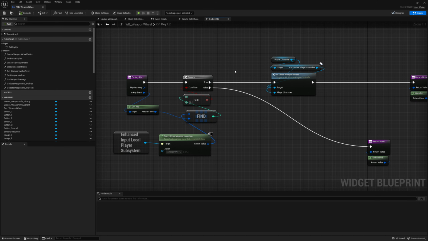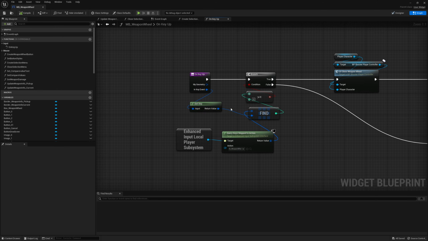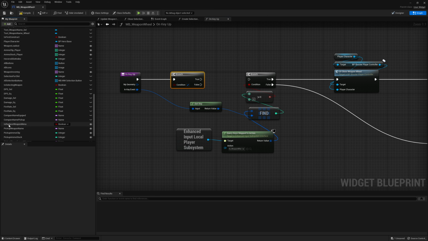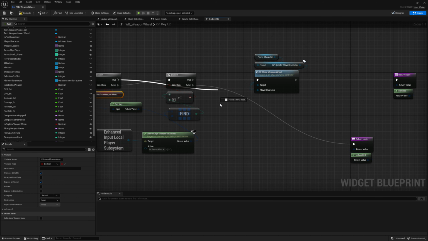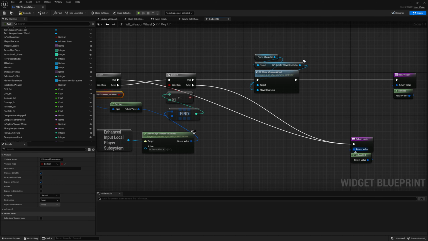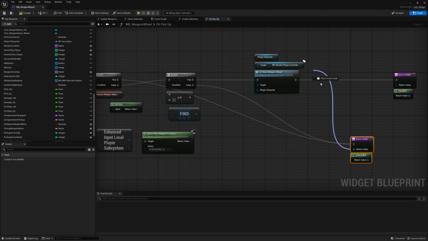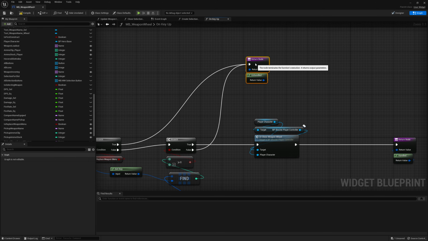So let's go to the on key up event, and then we're simply going to add a branch over here. So the first thing we're going to do is check the current menu we are in. And we want to grab the replace weapon menu boolean. So if we are in the weapon wheel, we're going to plug it back into the condition. And if this is true, we're simply going to plug it into the unhandled pin. So we're not going to do anything if we press the weapon wheel button when we have the replace menu open. So compile and save.